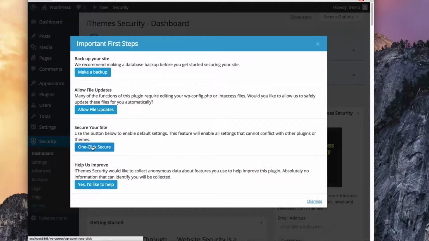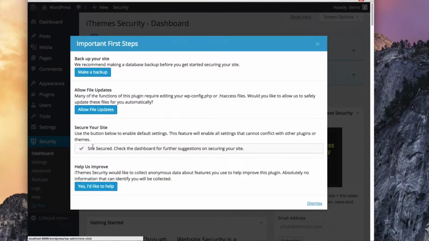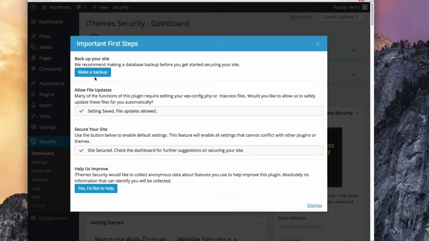I'm just going to click on this one right now, secure your site. So it's going to put in the default settings, and then I'm going to click on allow file updates. I don't need to make a backup because this is done in my local environment, and I reset the database often, and I start from scratch whenever I'm doing something new for tutorial purposes. And there's no need to help them improve the plugin via this local environment, since again, I'm deleting everything once I'm done with the tutorial.